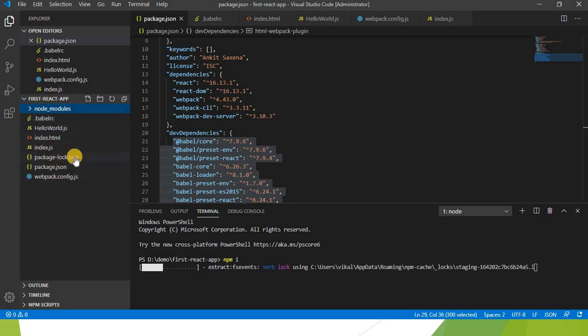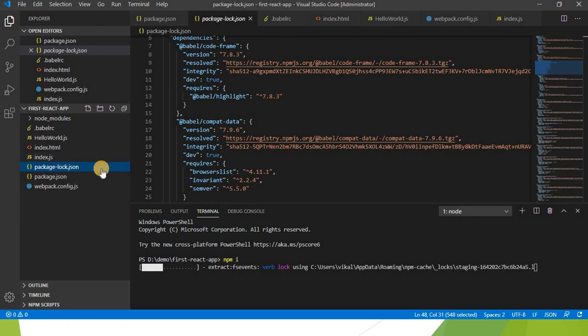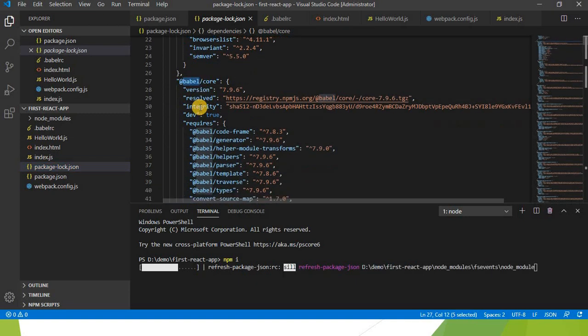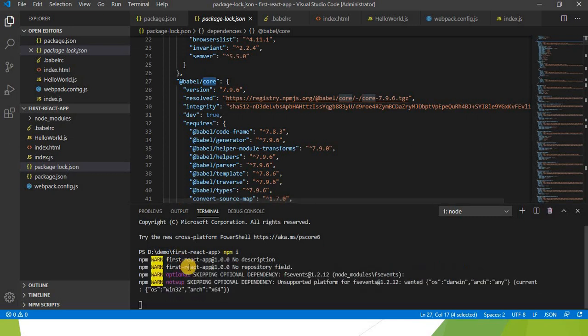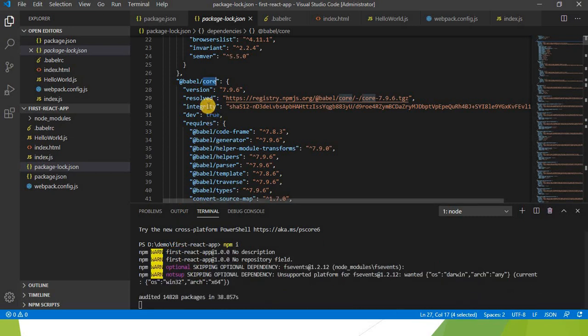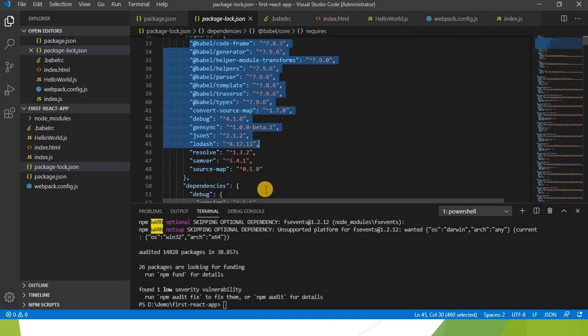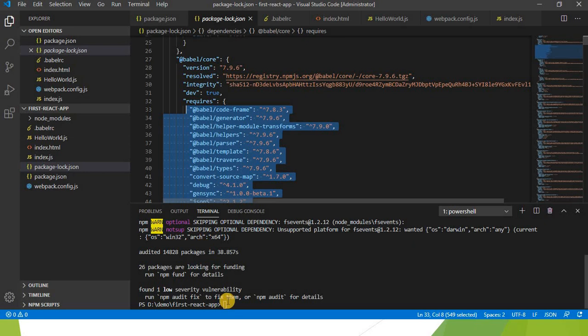So at this time it also creates a package-lock.json file, which contains the detailed information of the particular packages that are installed, as well as the required sub packages that are also installed with it. So you can see that 26 packages are looking for funding.